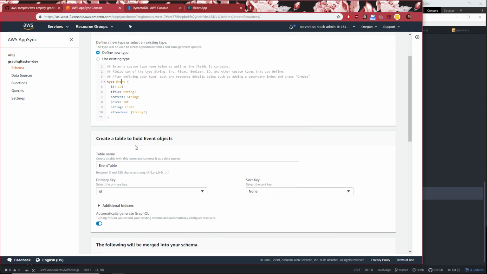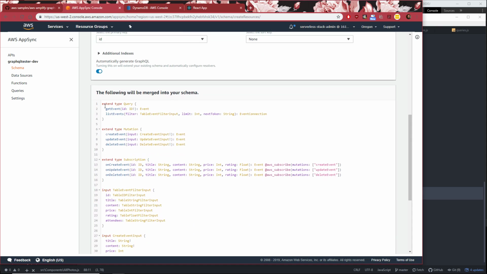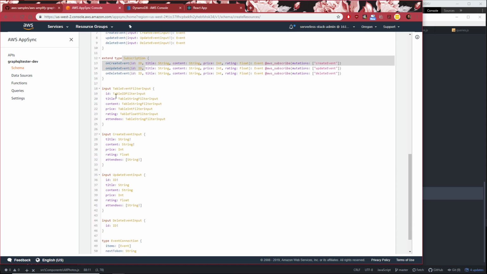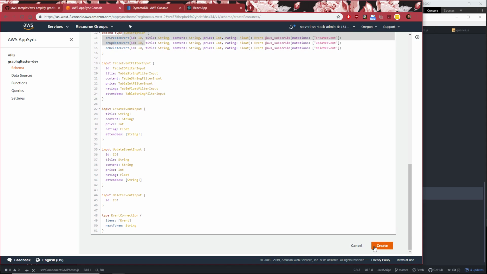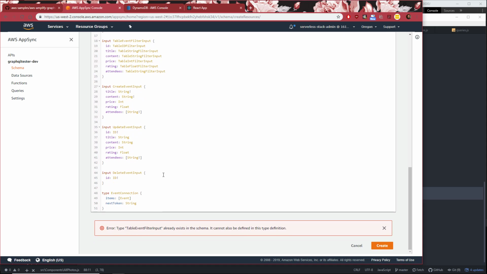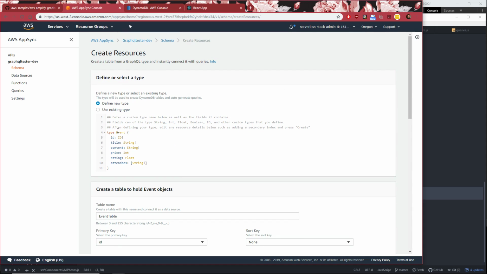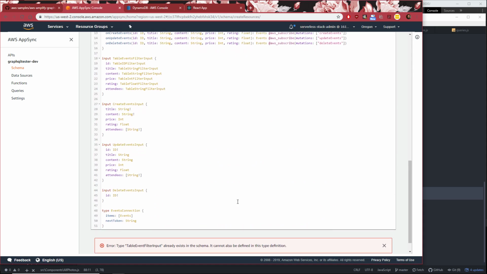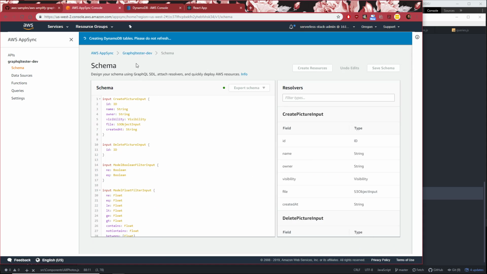And then here, you can see it's already updating that auto name right here. It's defaulting to event table, giving a primary key and sort key. And then here are all the different schema that they are just auto-generating for us. With those 2 queries, the same 3 mutations, same 3 subscriptions, and a bunch of other helpful inputs. And so if I create that, table event filler input. Okay. Then you can see that it's just already going to go ahead and create all that. And so this just speeds things up a lot and makes it a lot more user-friendly and easy to use.